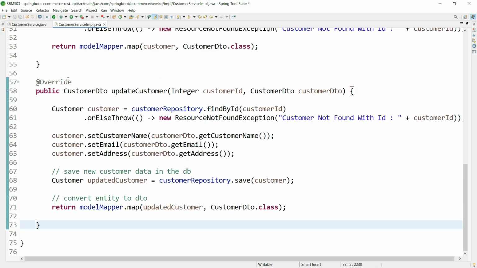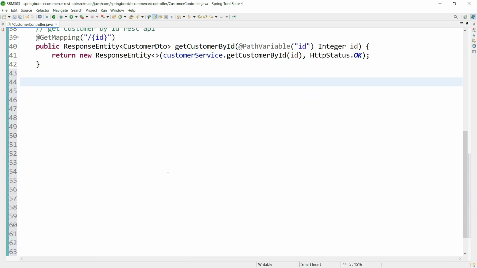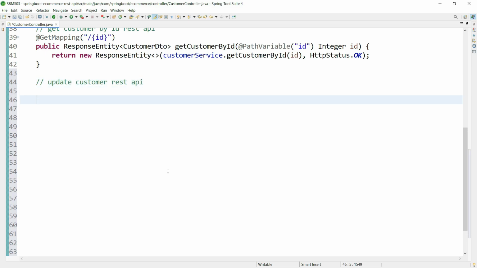Let's go to controller class. Here let me implement update customer REST API. Here I am implementing one method that is public ResponseEntity, and I am passing CustomerDTO, and the method name is updateCustomer.